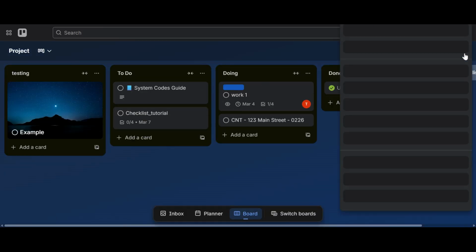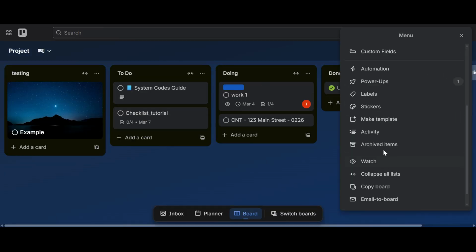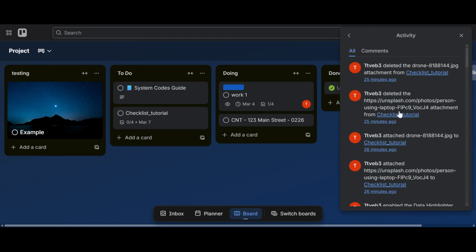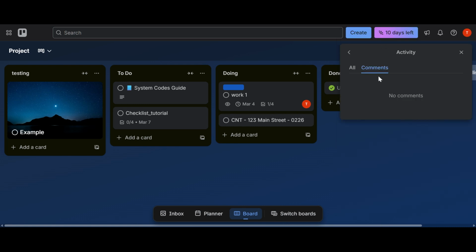To get the most out of this system, make it a habit to quickly check your home screen at the start of each day. Then, when you're working inside a specific board, use the Activity tab to review recent changes before making updates. This simple workflow can dramatically improve your productivity and awareness.